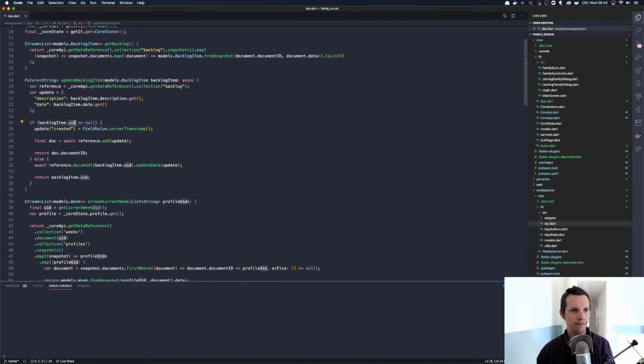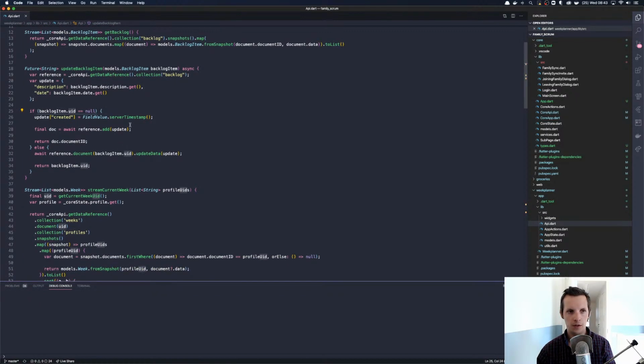Yeah, as you can see here, if it's null. Anyways, so we are going to create an add backlog thing, and then we are going to, let's see, let's just copy this stuff. Okay, so we're getting the data reference again. This is based on the profile. We go and grab either the family or the profile. We go and grab the backlog, and then we basically just add to that collection.